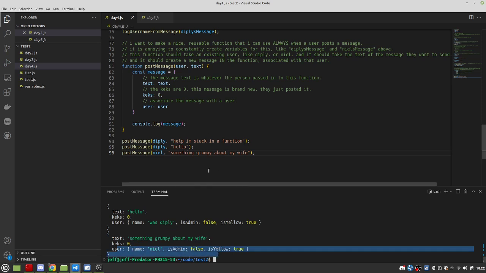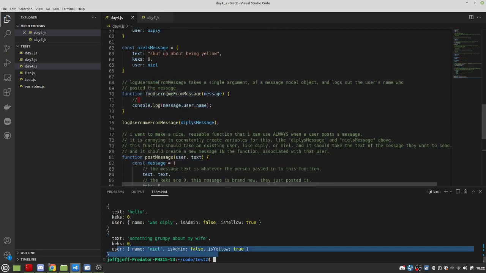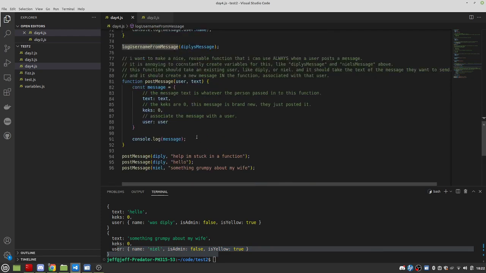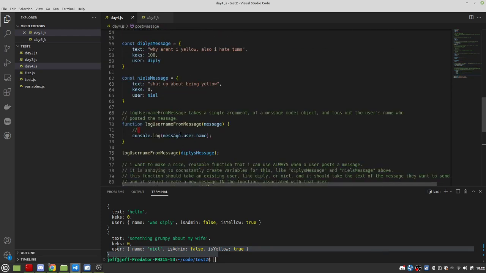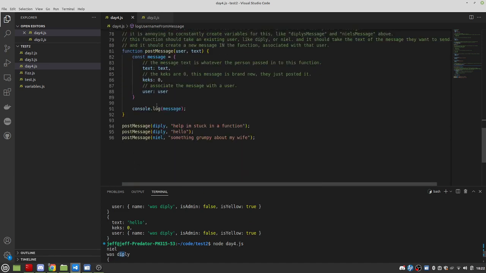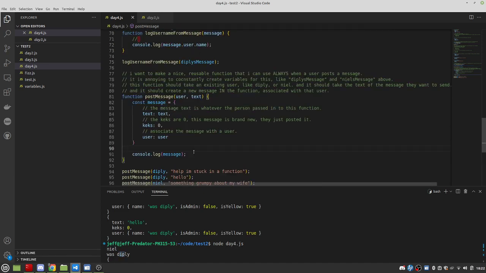We've associated them. Now up here, I have this function log username from message. And if you see the logs from that, we're only logging out the message.user.name, the nested object. We see up here, Neil and then Dipley. And here we are logging out the entire message that we create inline.